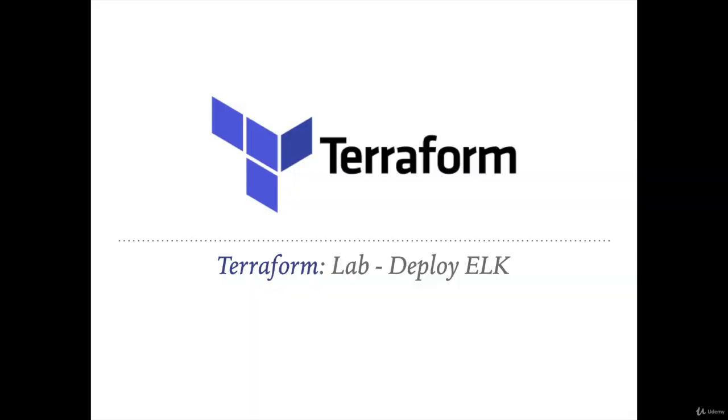Hello team. Welcome to Terraform training. And today we will see how we can deploy the ELK in AWS. First, we will deploy the machines and we will install the ELK manually on that machine. And in the coming lecture, we will deploy the complete ELK application with the help of Terraform.